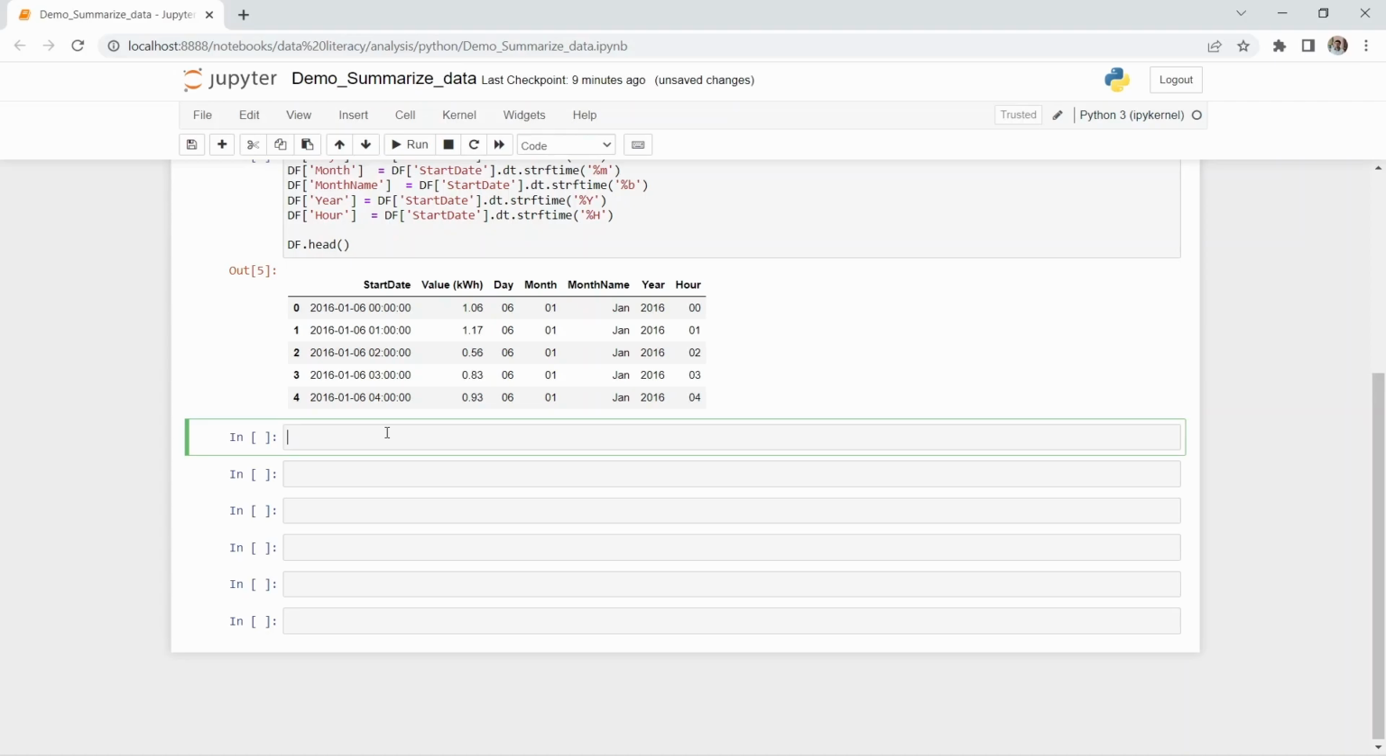Let's do it. First, I will write the name of the data frame followed by groupby function. In the bracket, I will give the name of the column on which I want to group. Now I will write .agg to aggregate data. This function takes dictionary object as an argument. First, I have to put the name of the column on which I have to calculate the summary statistics. So in this case, it is value kilowatt hour.